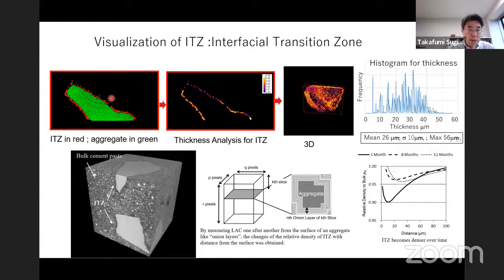So first of all, here is a visualization of the ITZ. This is the bulk cement paste in black, and this red here is the ITZ, and the green is the aggregate. And this is the thickness algorithm. So you can see the quantified size of the pores in the ITZs.